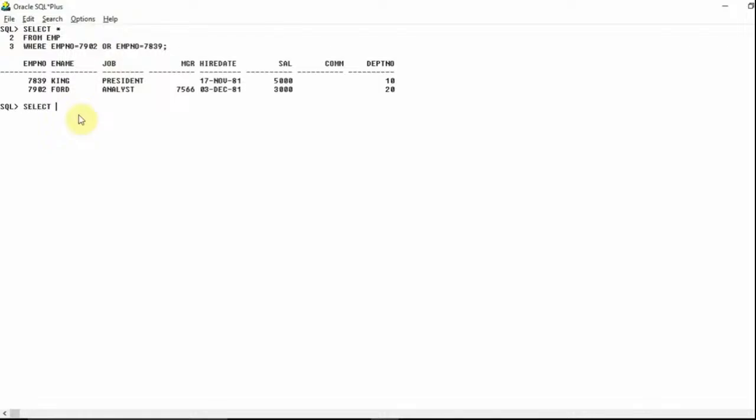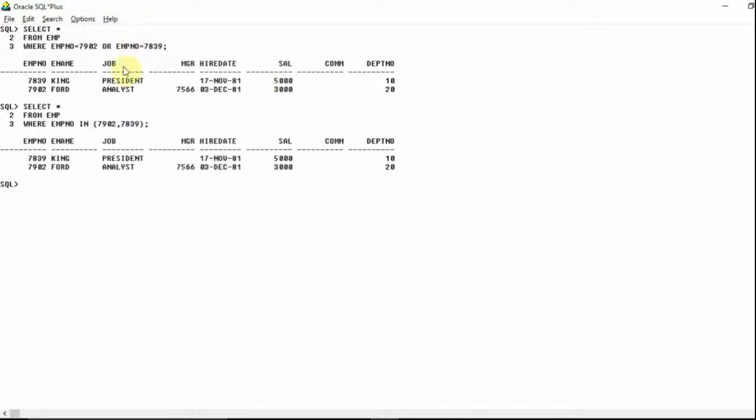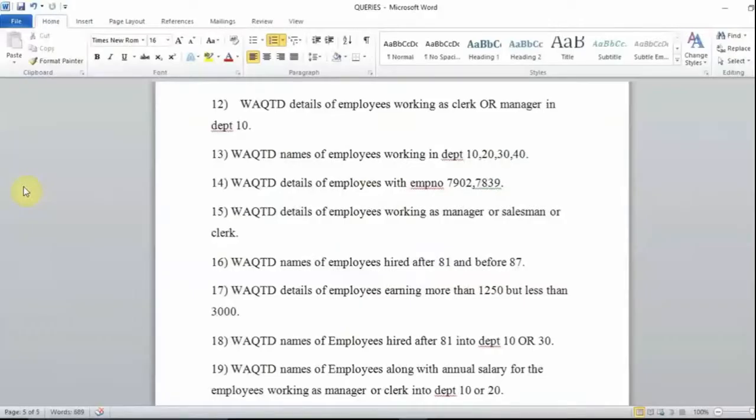So I will write select star from emp where the condition says emp number in either 7902 and 7839. So these are the two conditions. I will close the query here and hit enter. You can see the same output I am getting, guys. So these are the two ways. Either you can go with the OR operation or you can go with the IN operator here. Okay, so this is it.